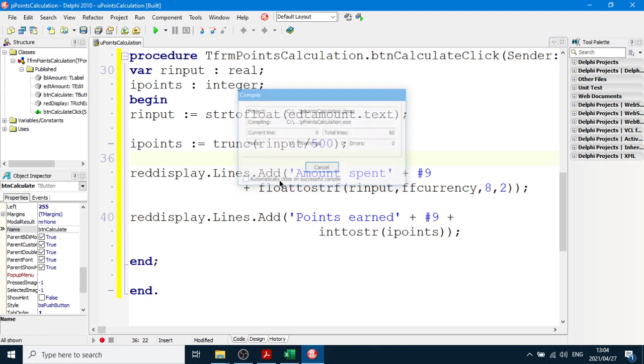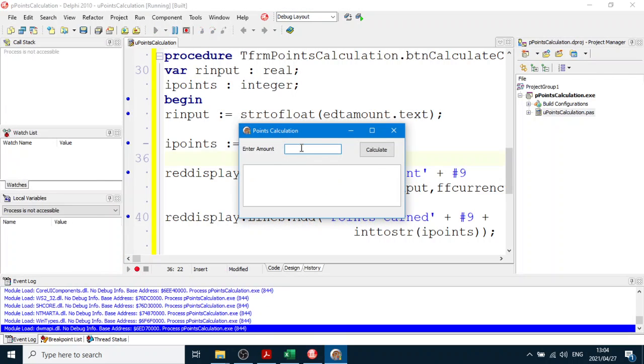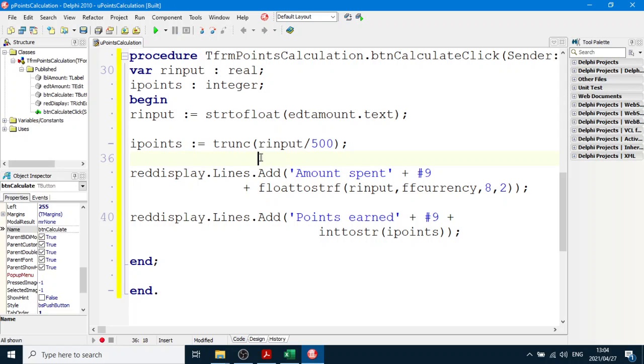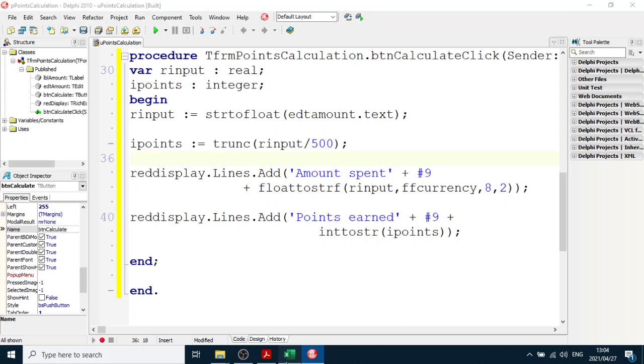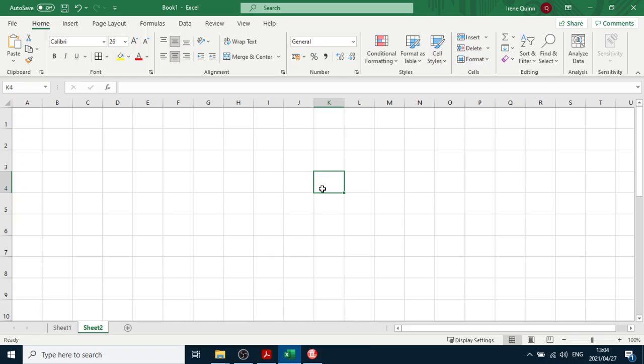5845.12. So 5845.12, calculate. Oh, 11 points. Interesting. Well, what's 11 times 500? Our input divided by 500. I'm going to go do that here. Equal 5845.18 divided by 500. Well, if I rounded it would have been 12, eh?